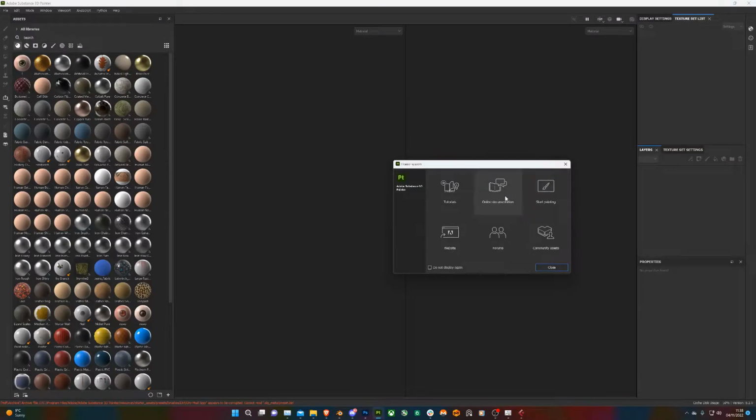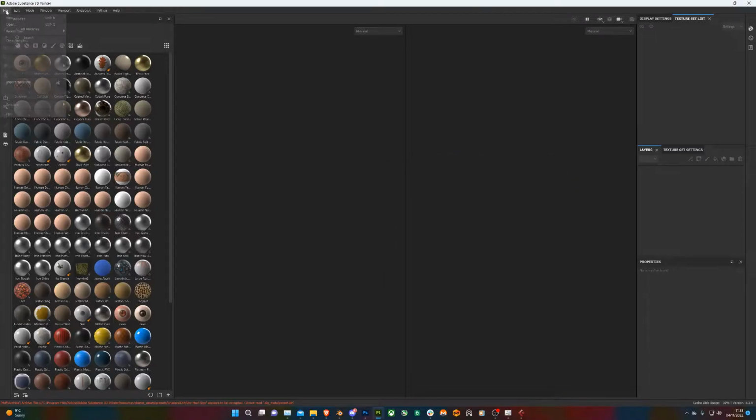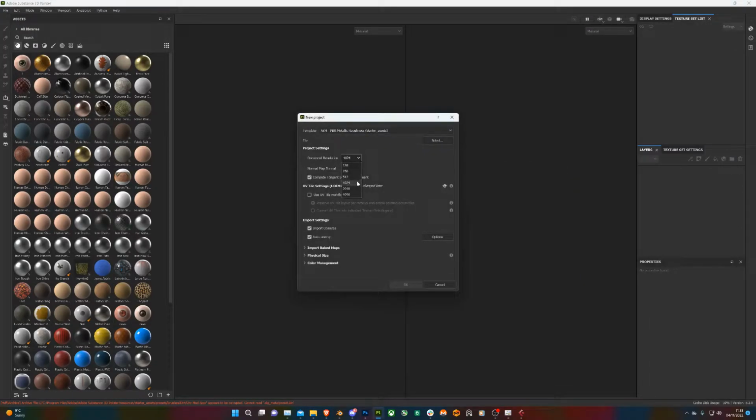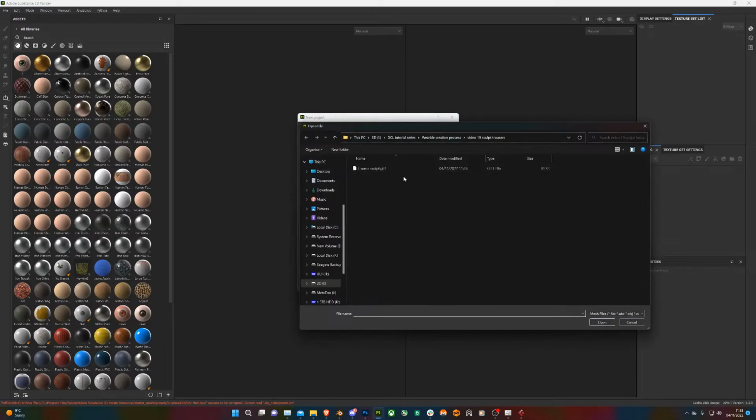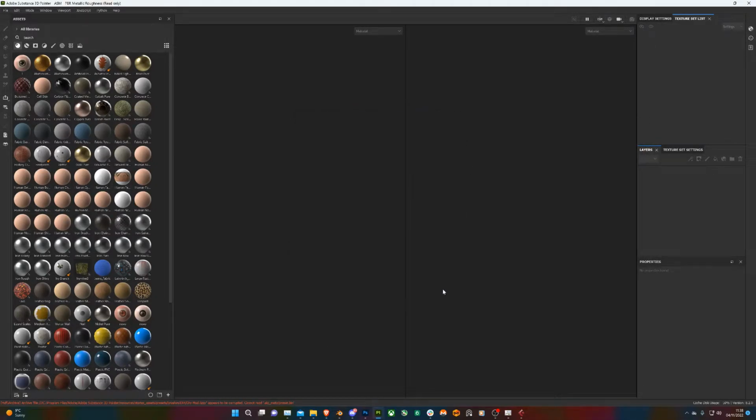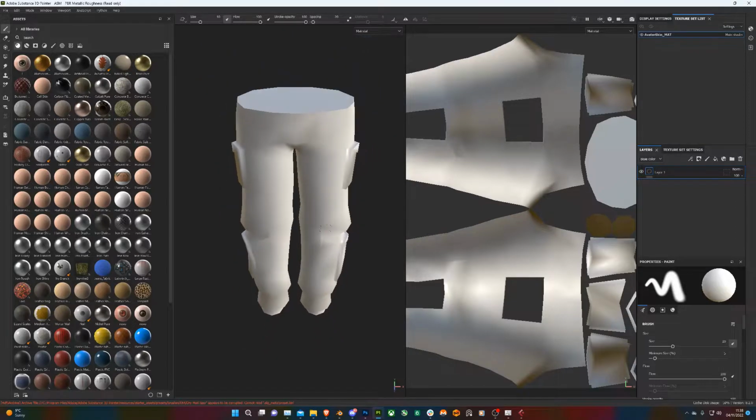so that's ready for when we come back into here. So go to Substance Painter, go File, New, make sure the resolution is 512. Open up the file we just exported. And here we are.